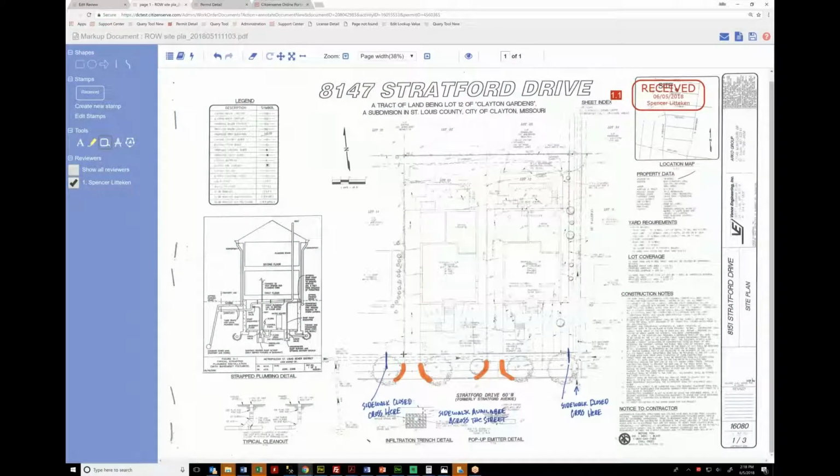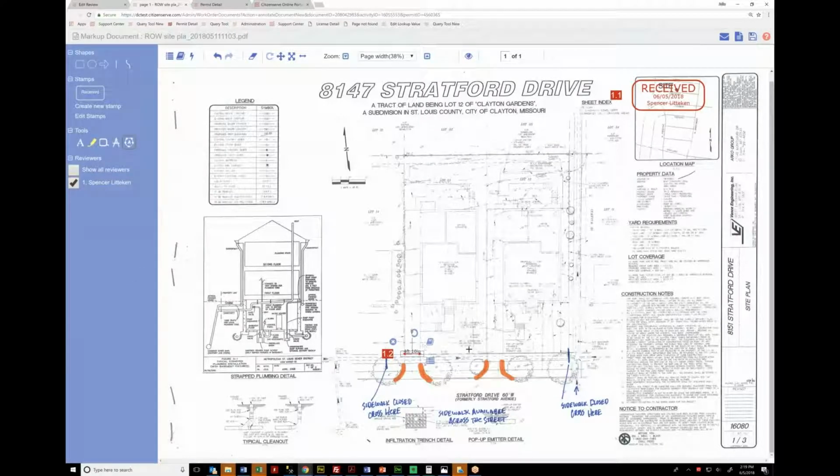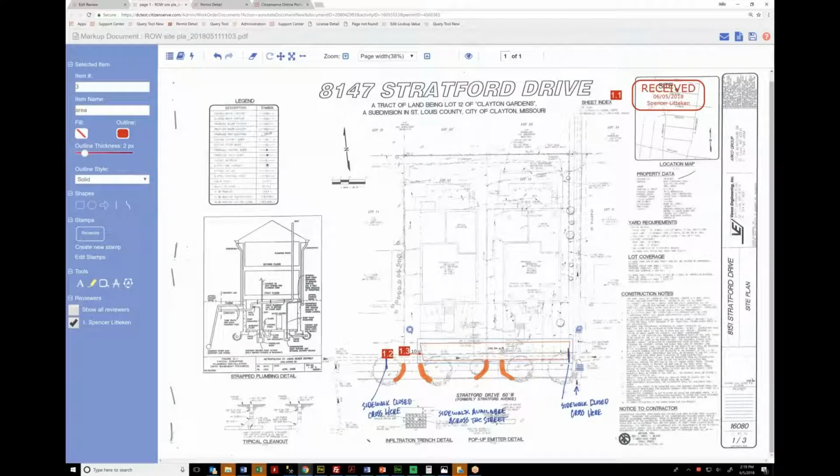So I can say, okay, well, what's the distance between here and here? And it is 4 feet 10 inches. I can also measure areas. So if I want to measure an area, I grab the area tool, and I can just say, okay, let's just kind of see what the whole length of this sidewalk or the area of the sidewalk is. It's 196 square feet.